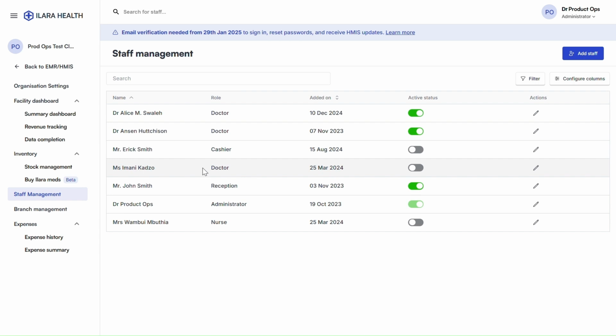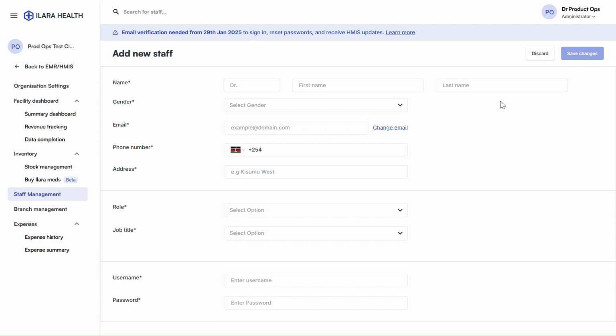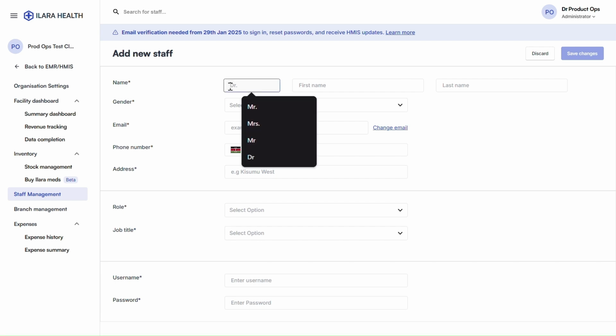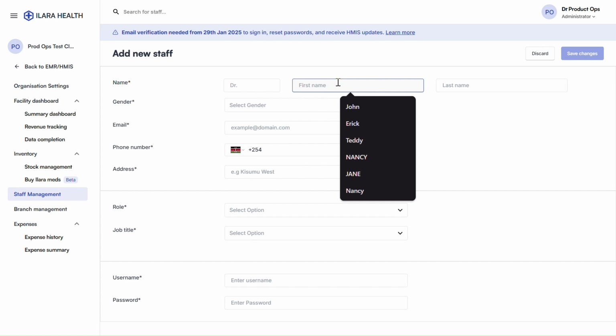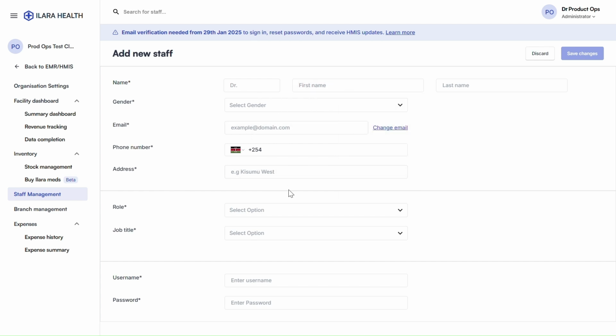Now here, to create an account, you simply click on Add Staff, and then you'll provide the information of that staff. To add the staff, you'll start with providing the title of the staff, which will be Mr., Mrs., Professor, or Doctor. The title is required. Then you'll provide the other details, including the email address, phone number, and the address. I'll talk about the role.